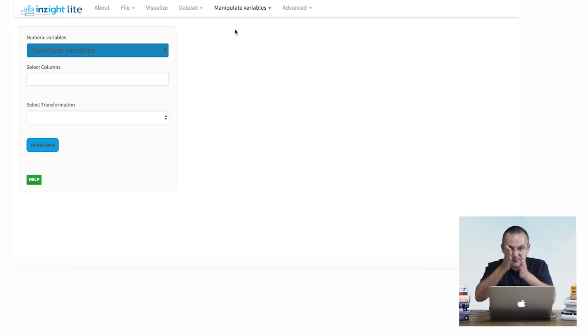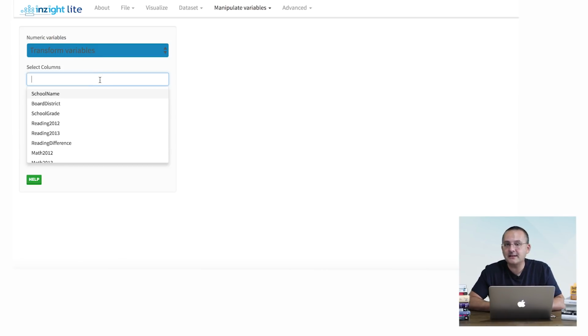It will look the same. It will still be a name, but inside it's going to interpret that number as a name, not as a number, right? So I'm going to go over here and transform variables. I'm going to select the column that I want to transform, which is going to be board district, and I'm going to tell Inside, this is not a number, this is a name, and that is done this way.